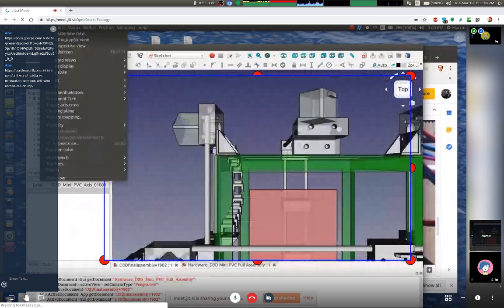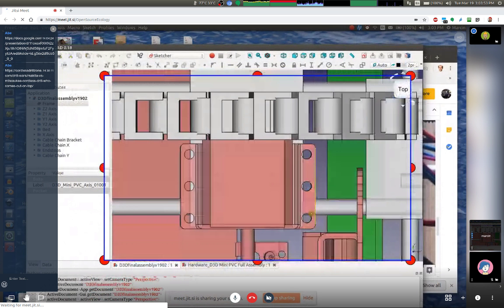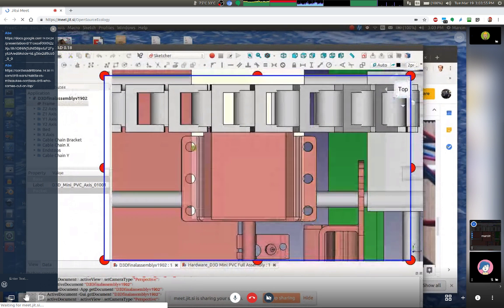So let me show you. See it. Look at it. That's the top view. You see a slight little interference. It's slightly off, but it works. The carriage just touches the 3 millimeter bolts that go in there.